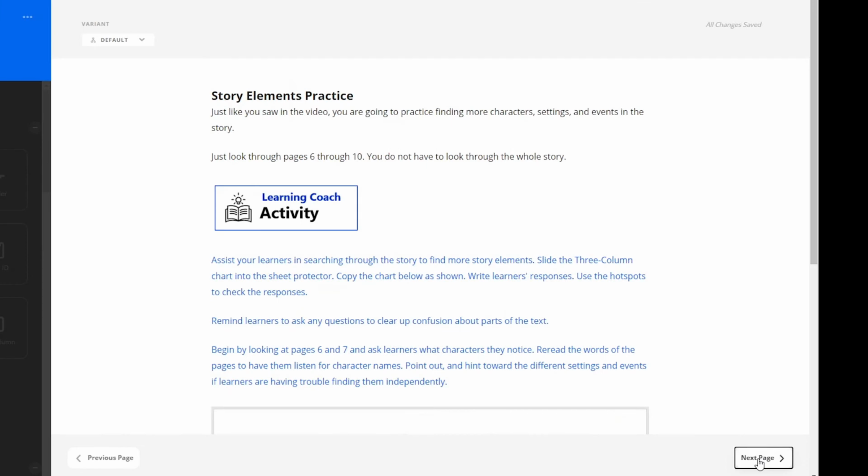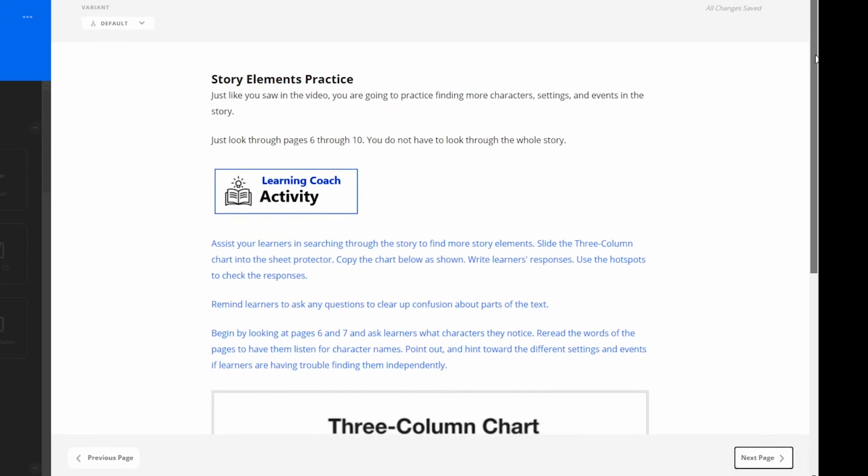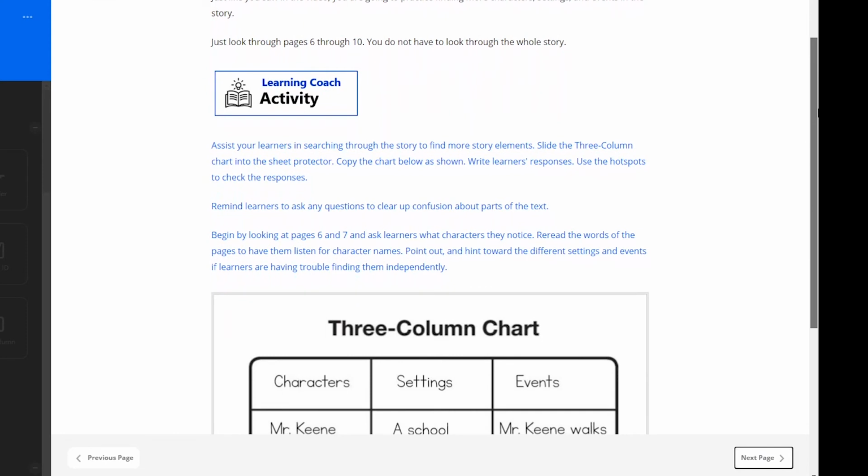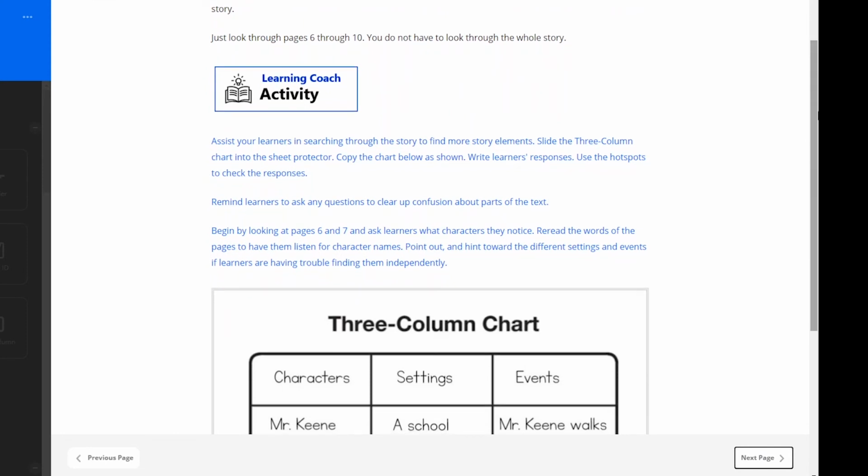The following page includes a Learning Coach note. Learning Coach notes are in blue text and provide information and support for learning coaches to help learners complete their tasks.